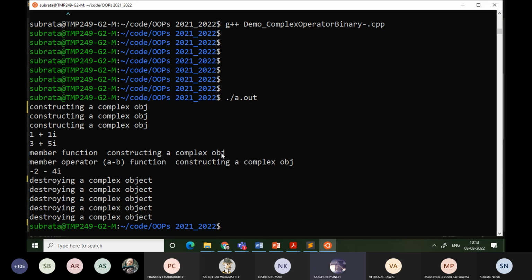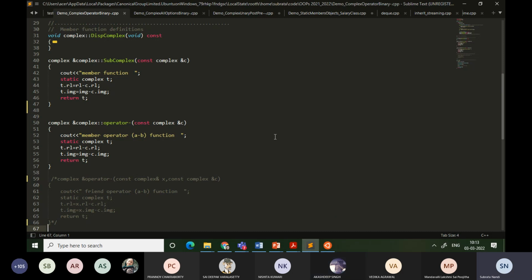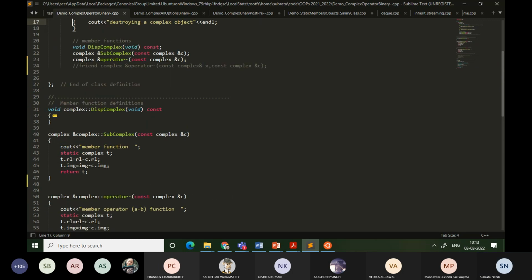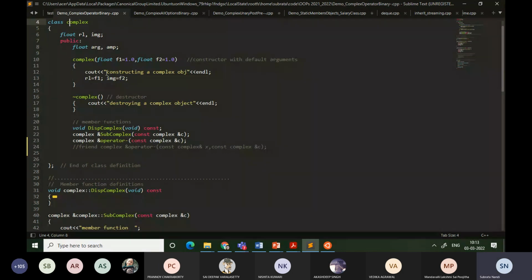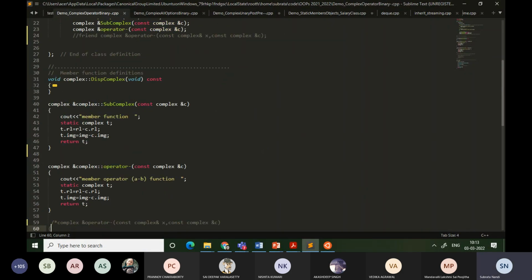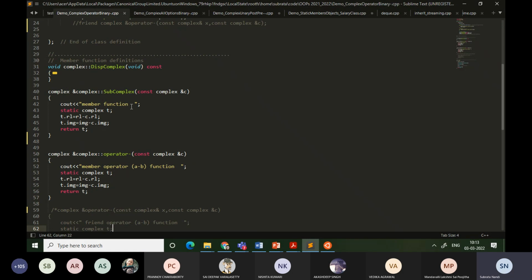Because we are creating a static object in the function. Is that part clear? See, there is a static object creation. So this triggers it. Any object creation means a constructor will be invoked. So it actually invokes this constructor, constructing a complex object. So that's why it is coming. This appears after this member function prompt. Is that fine?